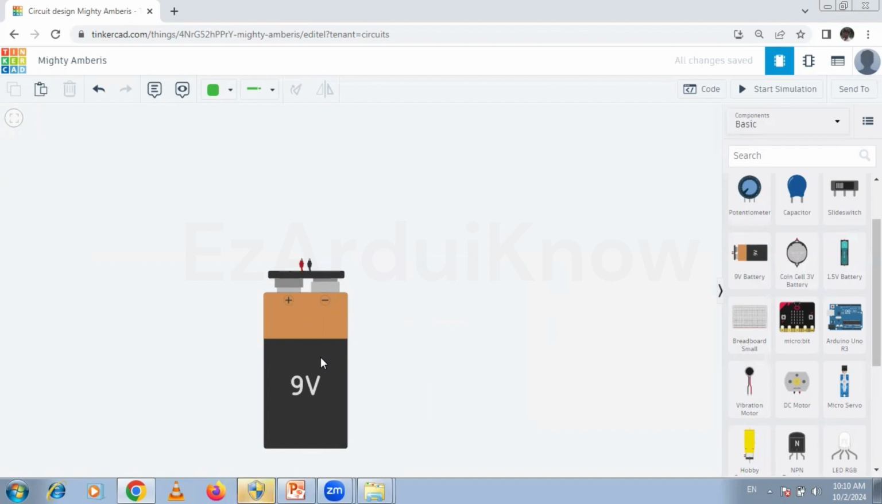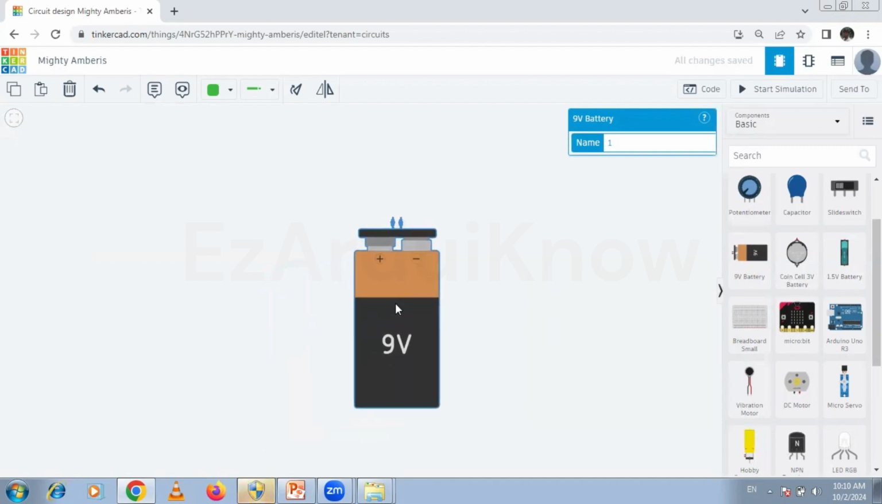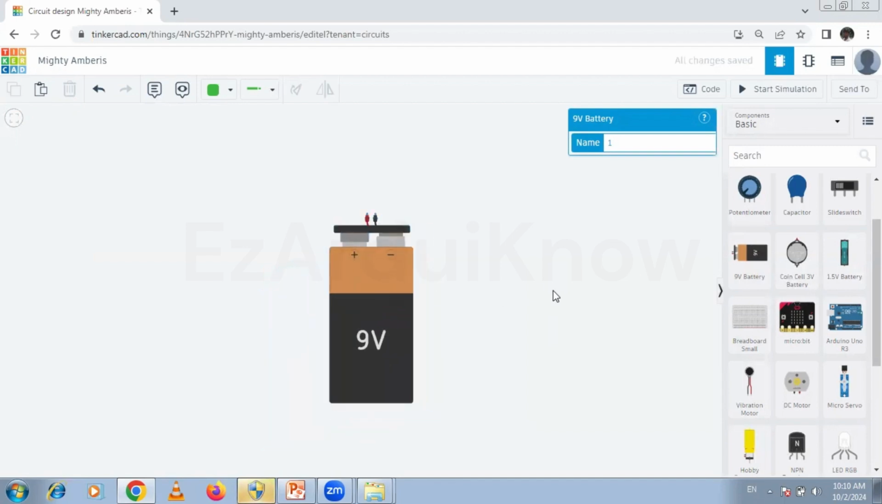Okay. So if you want to move the component, you need to select the component, click it, and then move the cursor. Okay. We have taken the battery. For a basic electrical connection, I'm going to add a bulb.